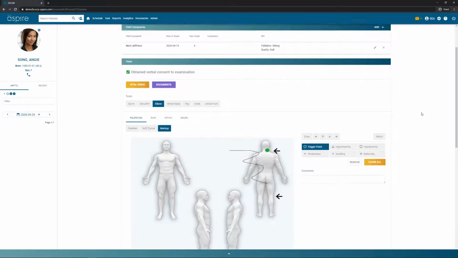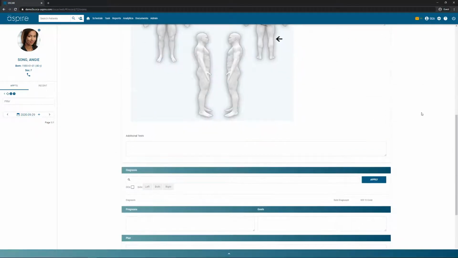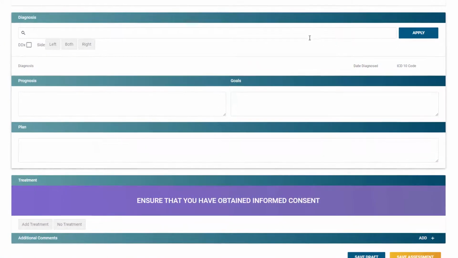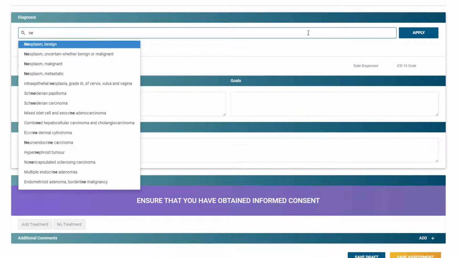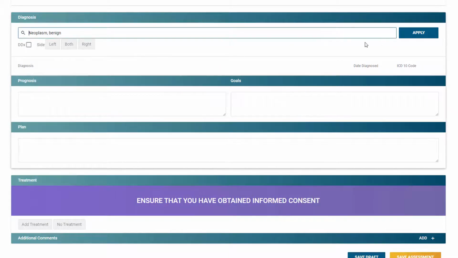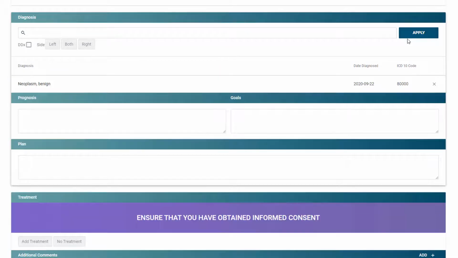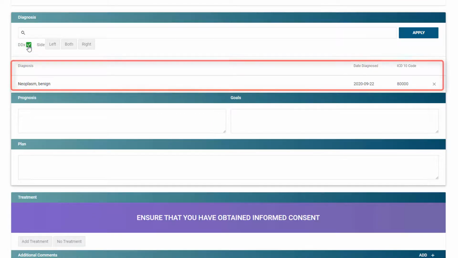The Diagnosis section comes after performing tests. Here you can enter one or multiple diagnoses. You can either search from the list of ICD-10 codes, or if there's no ICD-10 code for your diagnosis, you can enter your own custom diagnosis. If you're performing a differential diagnosis, click the DDX checkbox. Once applied, the diagnoses appear in the Diagnosis table.